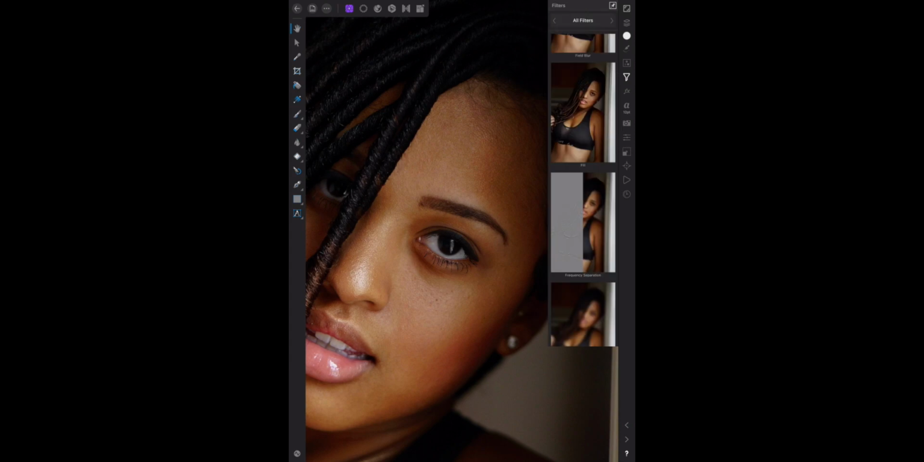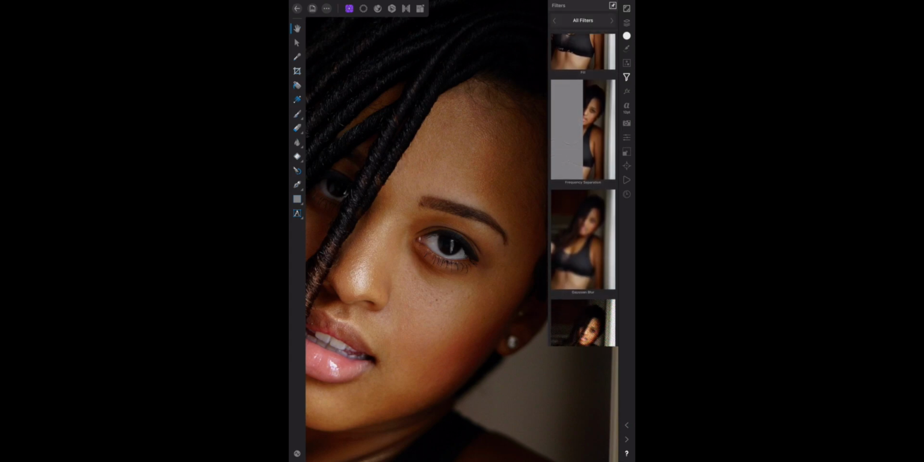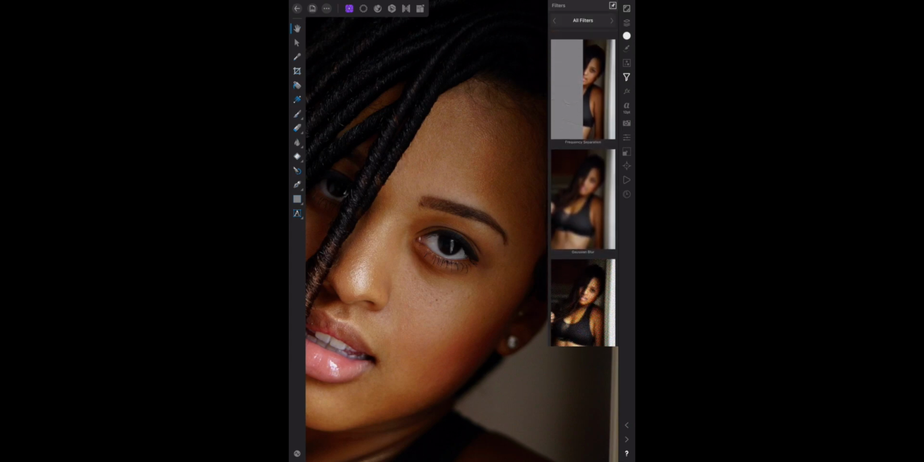So you go on the low frequency, you go down, and you find Gaussian blur. It's right up under frequency separation. You hit that, and as you see the radius, you see how her face is blurred now. I took the blur off. Now I'm putting the blur on.